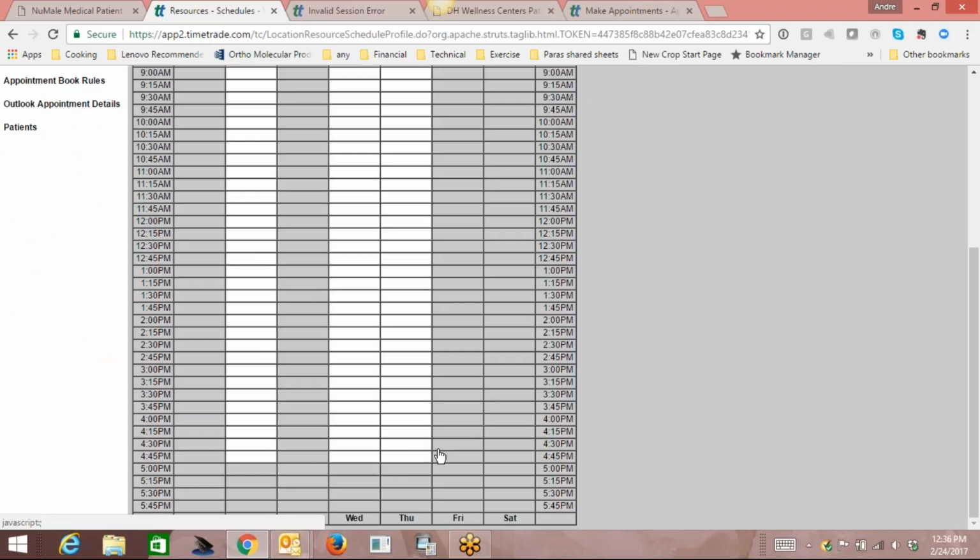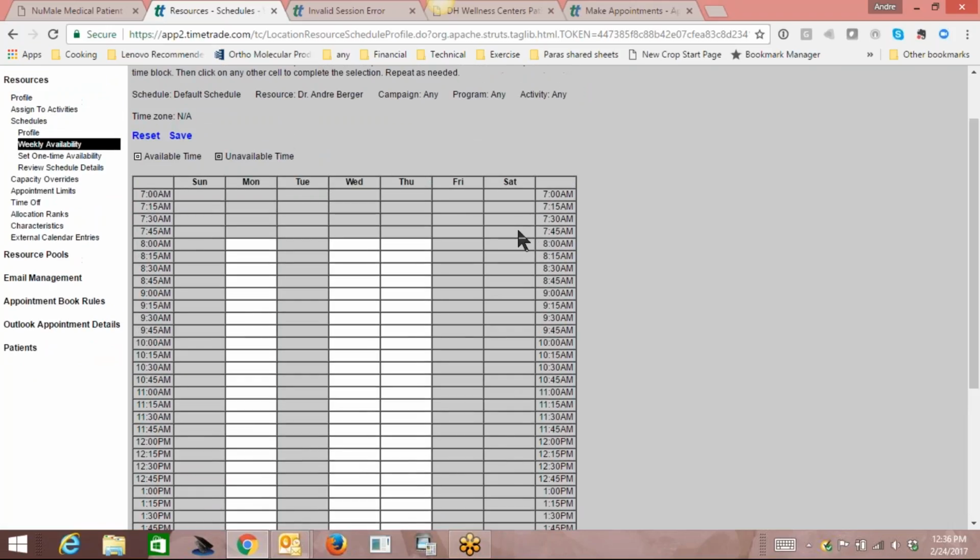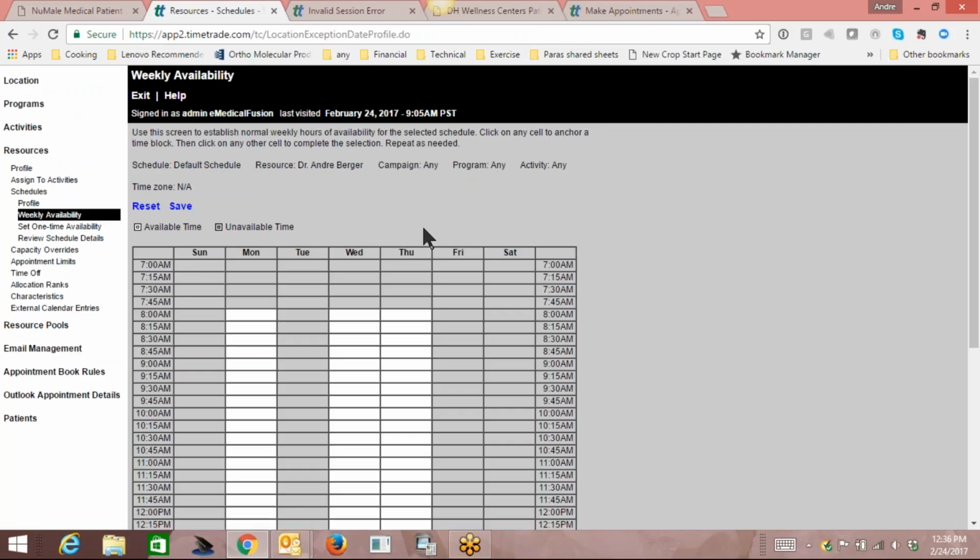Okay, Brad's tough, so he doesn't get lunch either. All right, Monday, Wednesday, and Thursday from 8 to 5. We got him locked in there. So now he's got a schedule. That's all it takes. He now is on the schedule. We haven't assigned him any activities yet, but he's on the schedule.